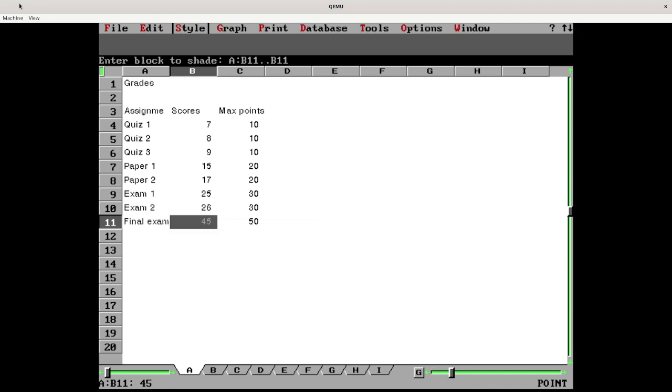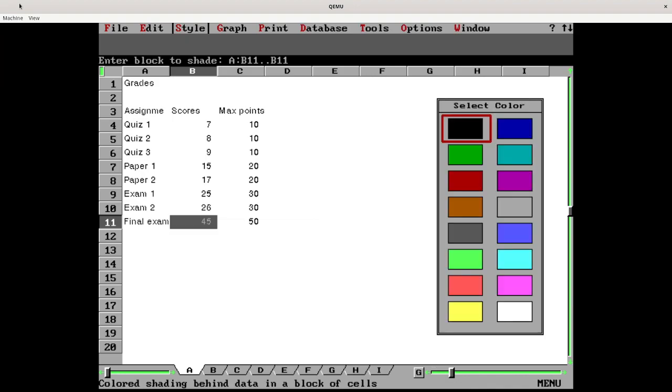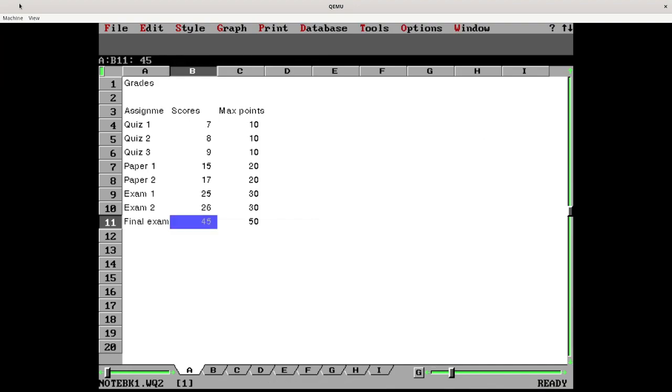And then what block do I want to do? So right here, we're on B11, B11. So that's the one cell. I'll just hit return on that. And now we go ahead and select a color. So I'm going to move my cursor down to the yellow. And now I've got bright yellow. Same as I had done before in the modern spreadsheet.